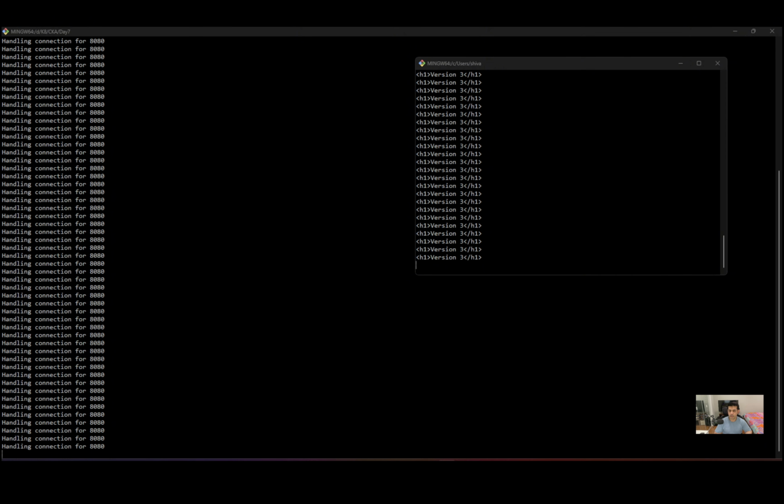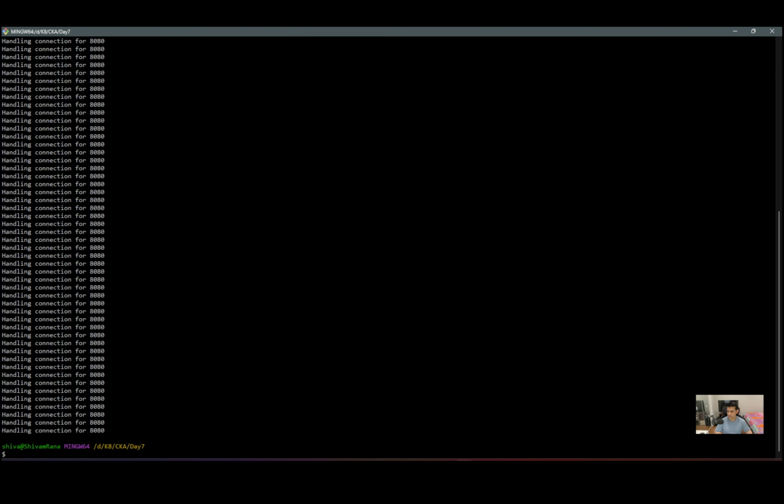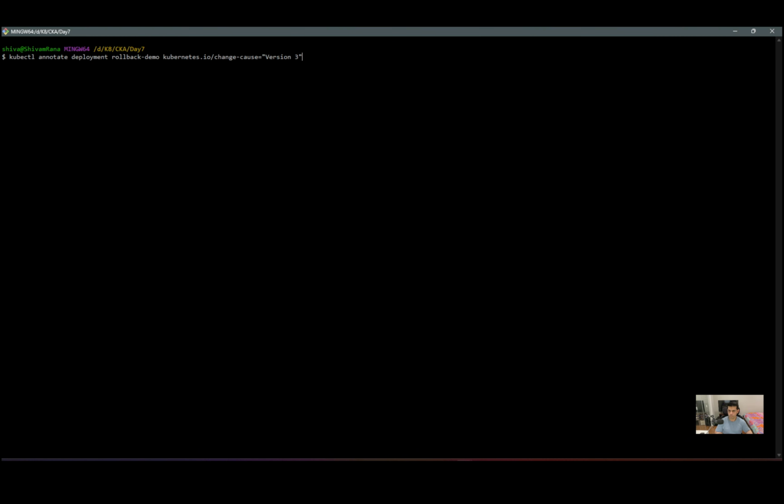So here is an important tip. If you want meaningful history, always annotate your deployment with change cause. Let me show you the command once again. So this is the annotate command with change cause. If you don't do this, your history will just show numbers, and that will be confusing when you are under pressure to roll back the image and you have very limited time to get your production up and running again.